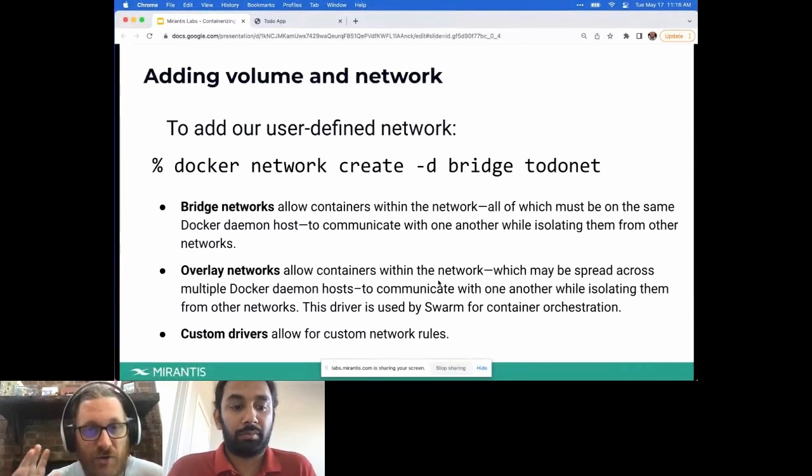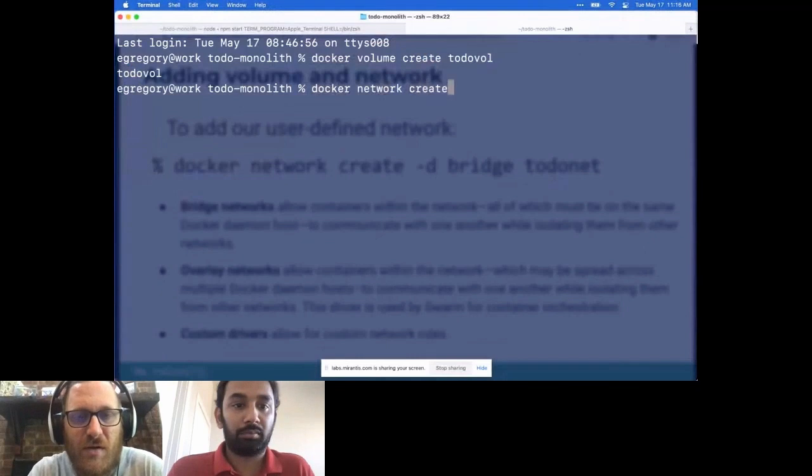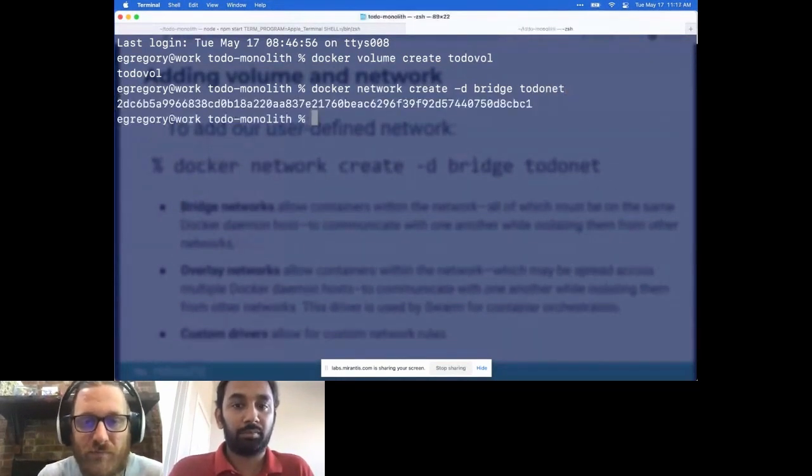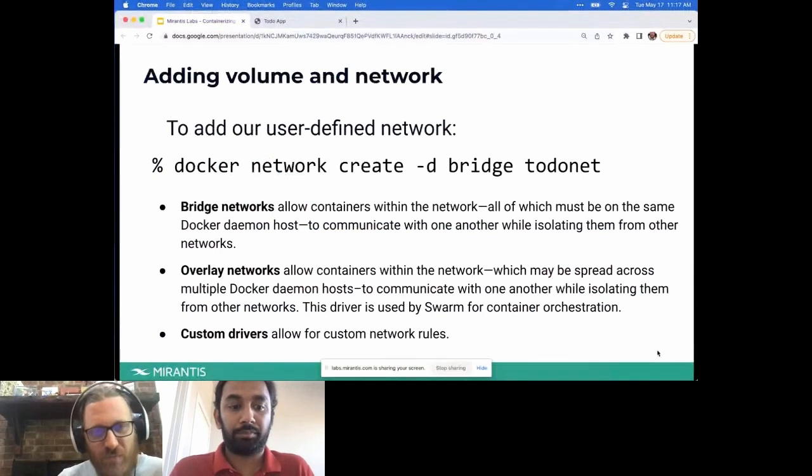Now we're going to add our user-defined network. So let's go ahead and type this in now, and then we'll walk through what we've done. So docker network create -d bridge todonet. Okay, so let's walk through this. We called up Docker, we said we wanted to create a network, and then we used the d flag to specify that we're using the bridge driver. And then we're naming this network todonet. Again, an arbitrarily chosen name that's going to help me keep track of what this network is for, what kind of containers we're going to be running on it.